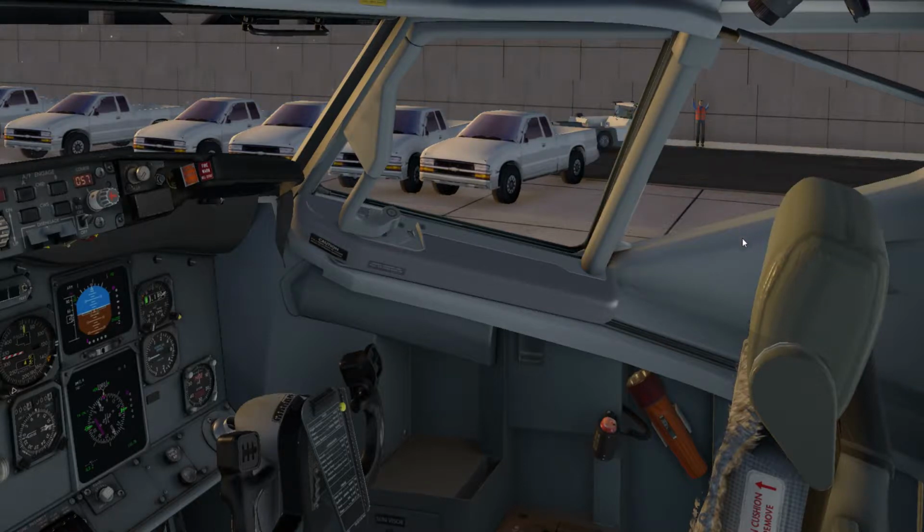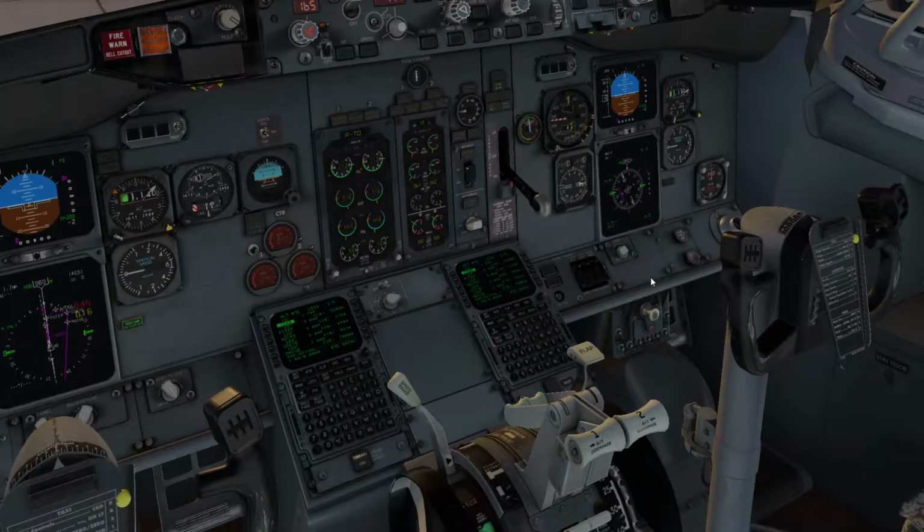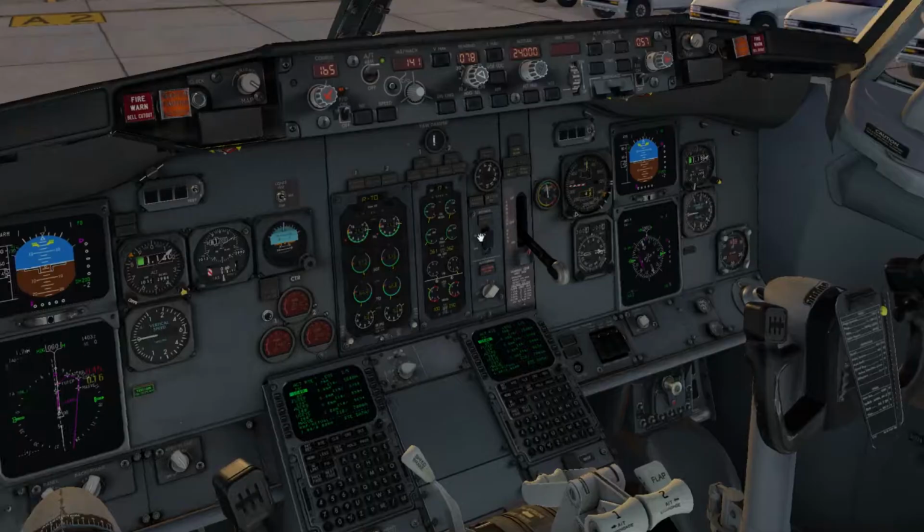Anyway, continuing on with our checklist, we can go ahead and set our flaps. So we can set them to our flaps 5 position for takeoff today. And with that, we can go ahead and wait for our flaps to set. Alright, so now that flaps 5 are set, we can go ahead and set our auto brake to RTO.